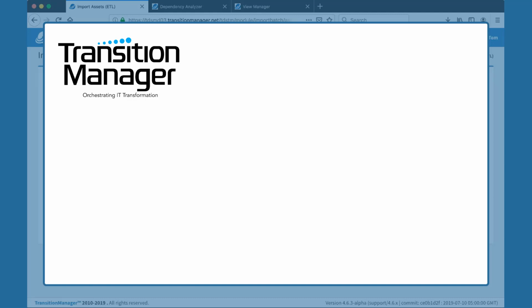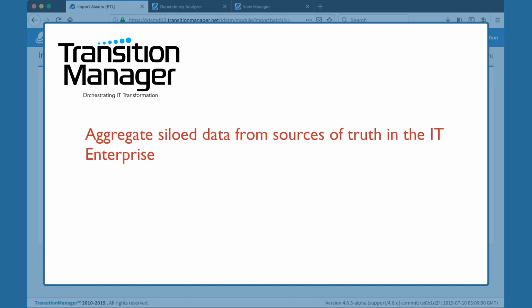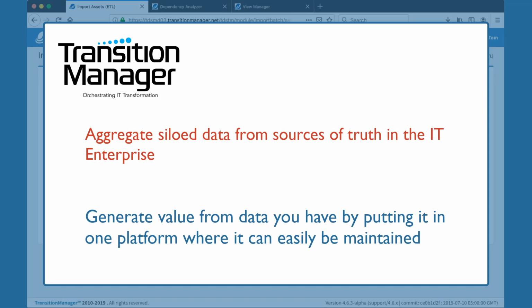I think it's worth noting that TransitionManager is not an auto-discovery tool. We discover data by aggregating data from the multiple sources of truth that you see at the enterprise. What we've found over the years is that enterprise IT organizations have the data that they need to execute on cloud migration projects, but they don't get value out of it, right? Because it's stuck in siloed locations. Only certain people have access to it. It's tough to collate and organize every time you want to make a workload placement decision, right?